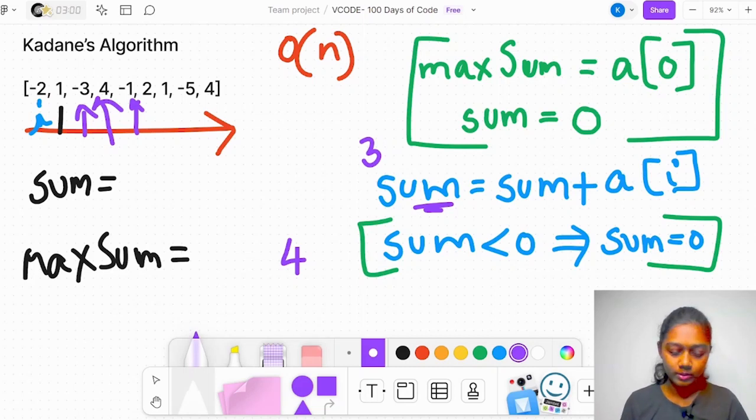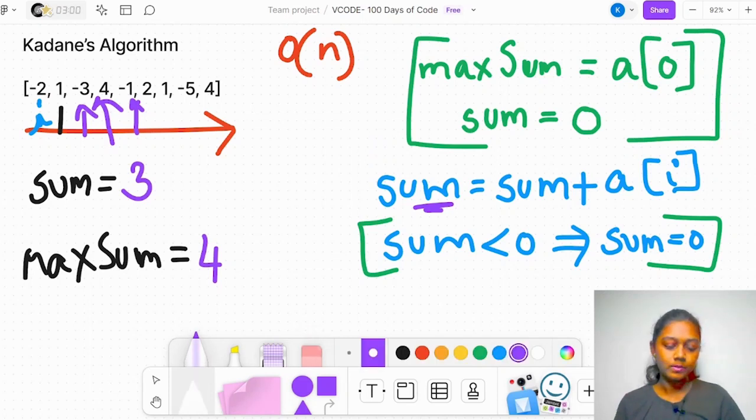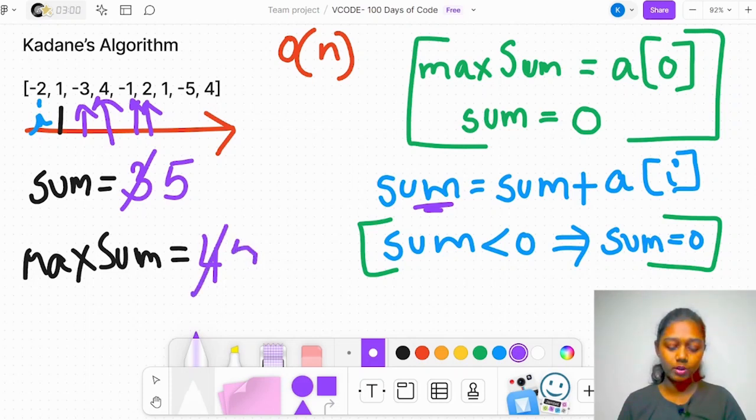So now the sum value is 3 and max sum is 4. Now we are moving forward to 2, so we are going to add it to the sum. Now the sum value is 5. And is 5 greater than the max sum? Yes, so we need to update it. So I have got max sum till now as 5.